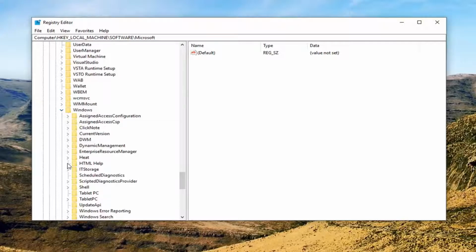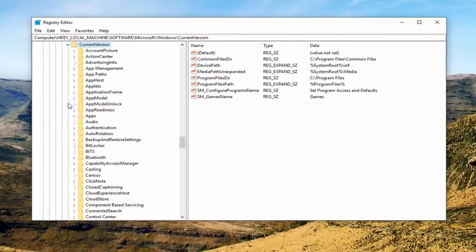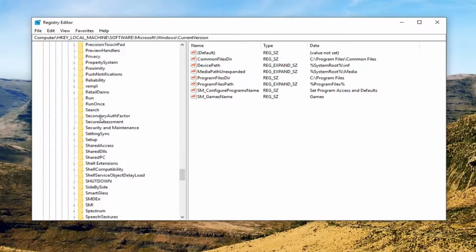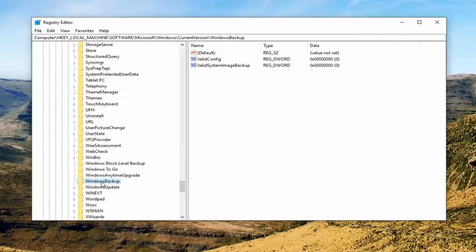Expand Windows, and now expand CurrentVersion. Now left click on Windows Backup, which should be a little further down this list. Once you are on the Windows Backup folder, left click on it one time. On the right panel, there should be a couple of DWORD values: ValidConfig as well as ValidSystemImageBackup.